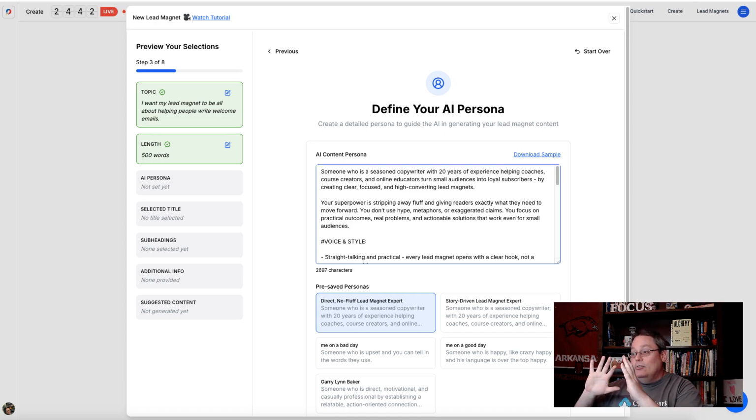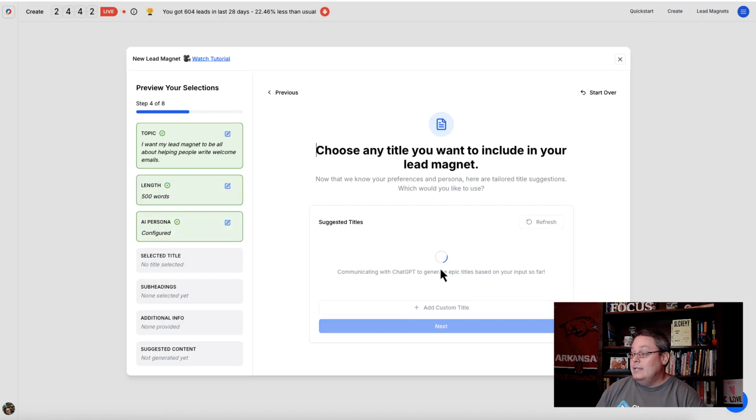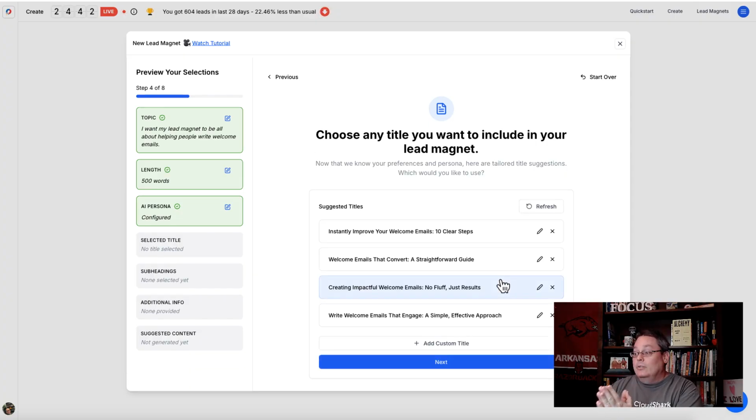This new section that allows you to walk through the steps is setting you up to win, or setting you up to really understand how prompting works, because what this is doing, this engine is building your lead magnet, and each section in real time is communicating on the back end with the AI every time you hit next. So you can see here, communicating with ChatGPT to generate epic titles based on your input so far. It's actually taking your input, interfacing with the AI, and then providing you suggestions right here.